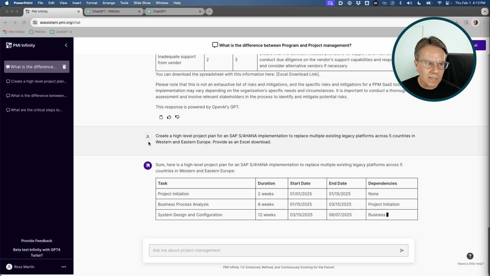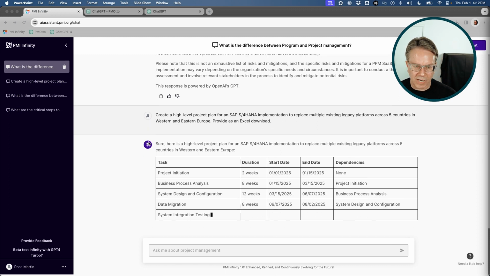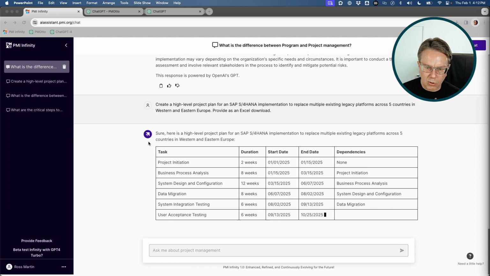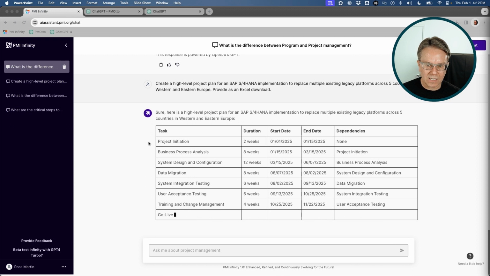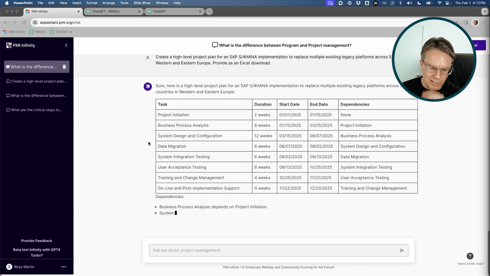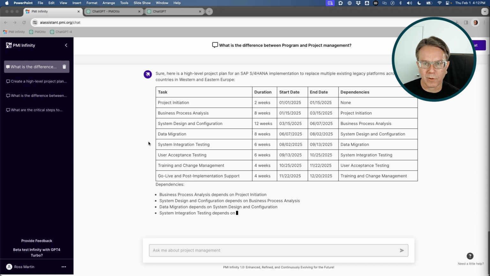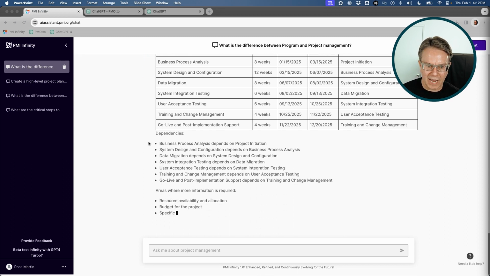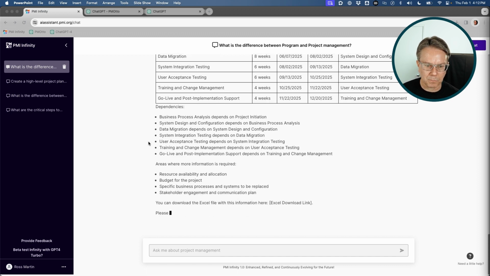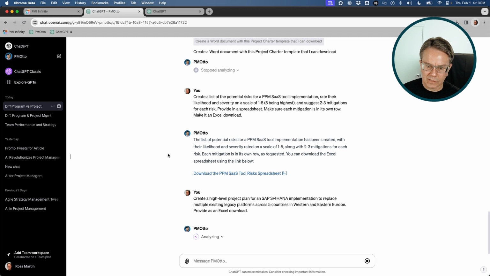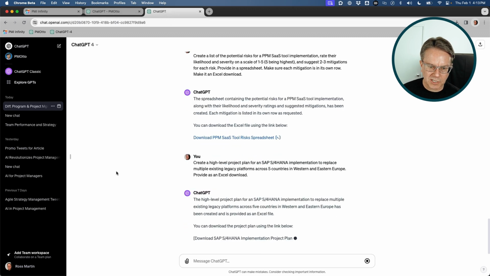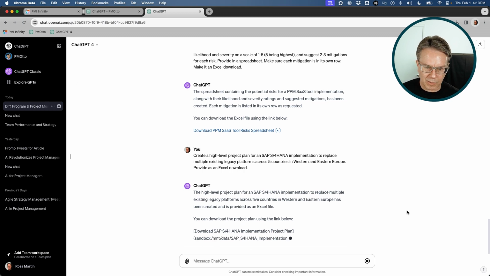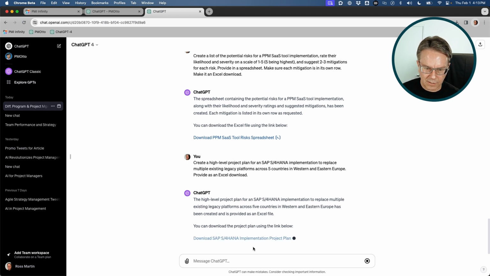Now, as you see, PMI Infinity is coming up with some stuff right now, but not as an Excel download again, which is the same problem we had before. It's missing the ability to specify how you want to receive the information. Let's see what's going on with PM Otto. Oh, they're still thinking. And ChatGPT has actually got it. So let's see what we come up with here. All right, come on. There we go.